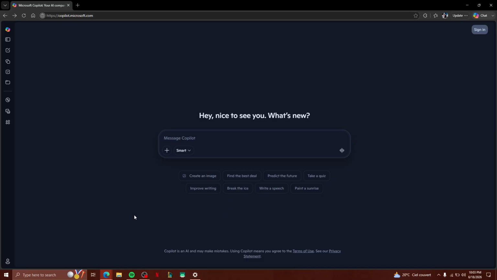Let's get started. First things first, check the server status. Before you change anything on your end, check if Copilot is down for everyone by going and looking for the status of cloud.microsoft and look for an active incident affecting Copilot. If there is, wait for Microsoft to resolve it.